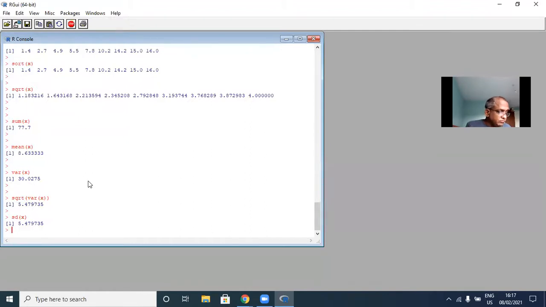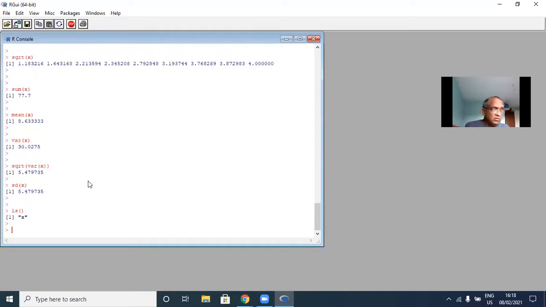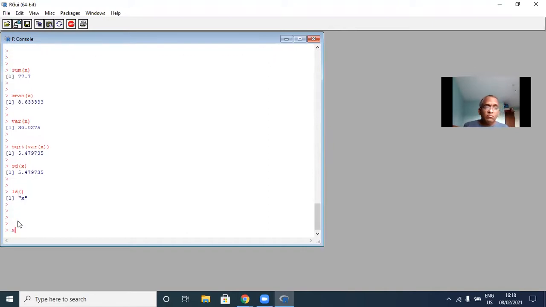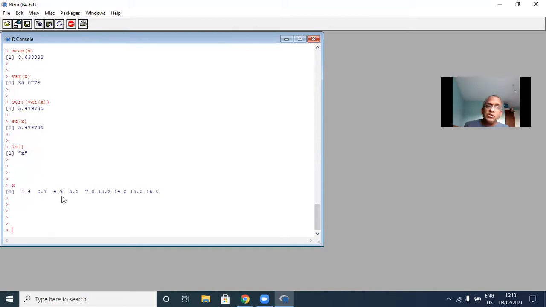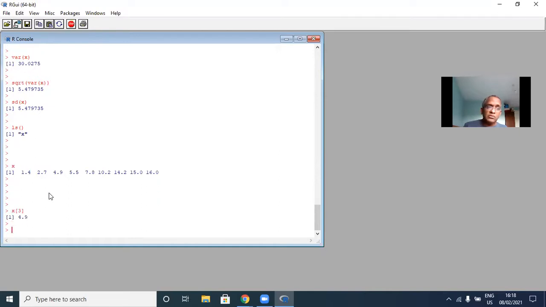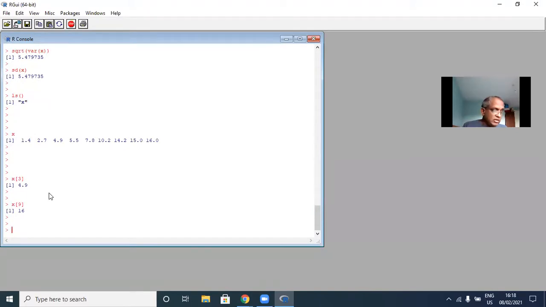And now if you type ls, you have just one x, right? Okay. Now let's retype x. If you want to access a particular element in this vector, suppose you want to pick the third element, then you say x in brackets 3. Suppose you want the last element, then you say x in brackets 9, which is 16, right?